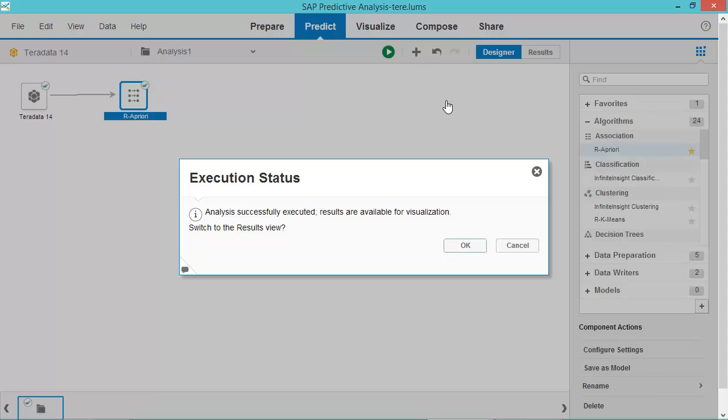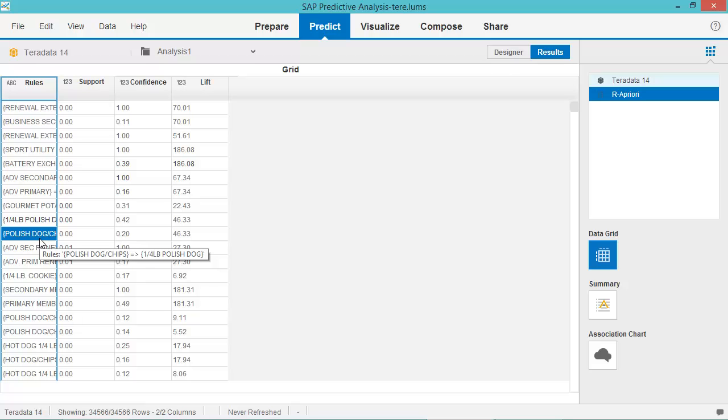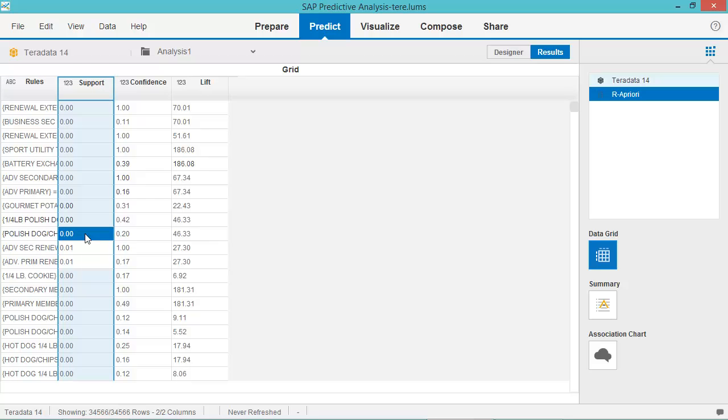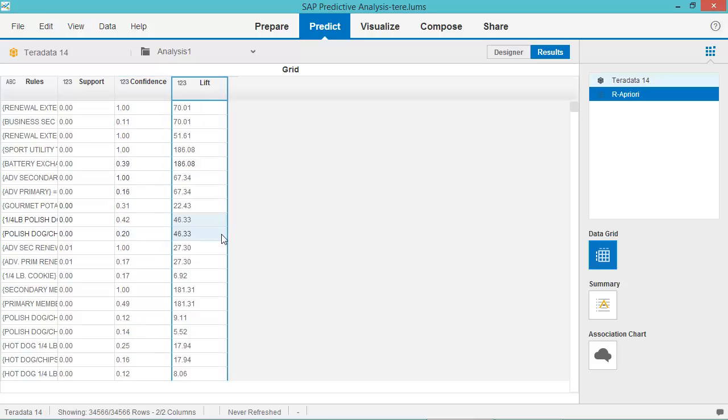And here we are, this is ready. Let's click on OK, and we see, for instance, that with Polish dog chips, you have another food that's Polish dog that's being purchased. The support is less than 1%. The confidence is 20%, and the lift is 46. So such rules are outputted.